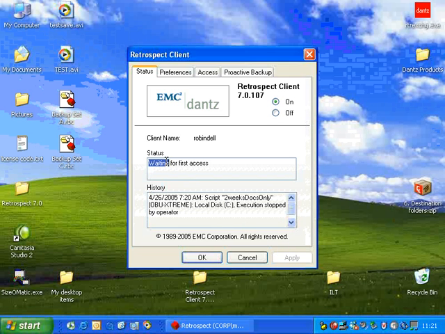Because this is a newly installed version of the client, its current status is waiting for first access. Once the Retrospect server has logged in the client, this status will change to ready. The history area will show us the previous backup history on this computer. We also can see the name of the client. This client name is the same name that's going to appear when you go to Configure Clients and you log in the machine.